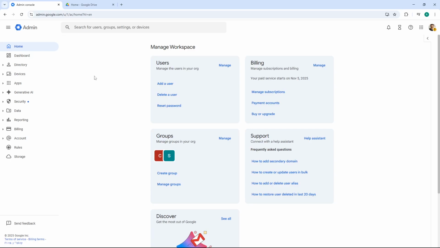Welcome back, everybody. Today, I'm going to teach you how to add a document to a workspace in Google Drive using Google Workspace for Business. Whether you're organizing team files or setting up a new project folder, this process ensures your documents are exactly where they need to be for seamless collaboration.